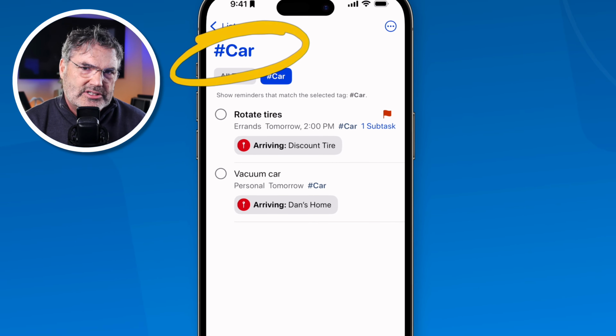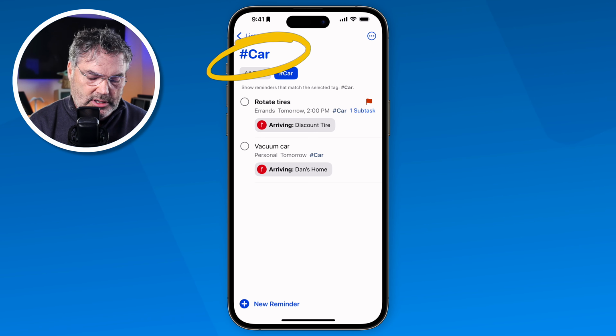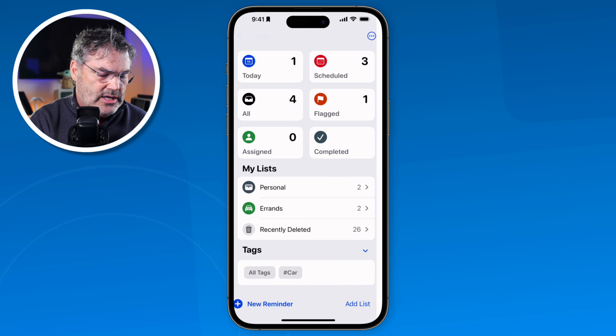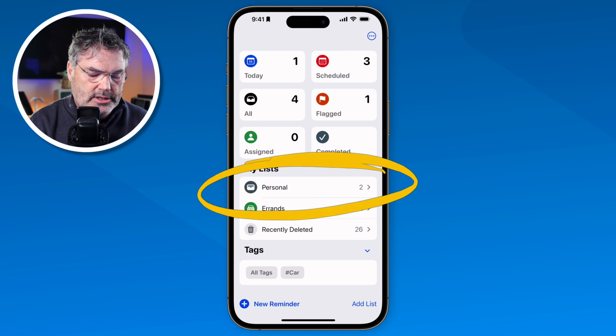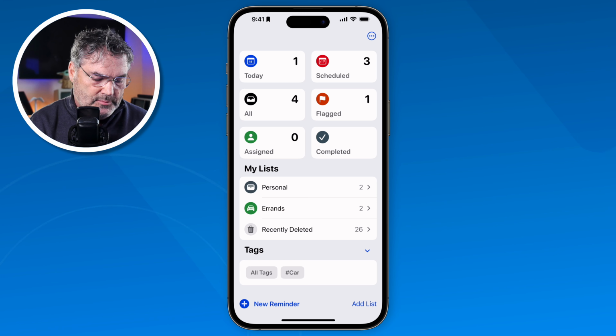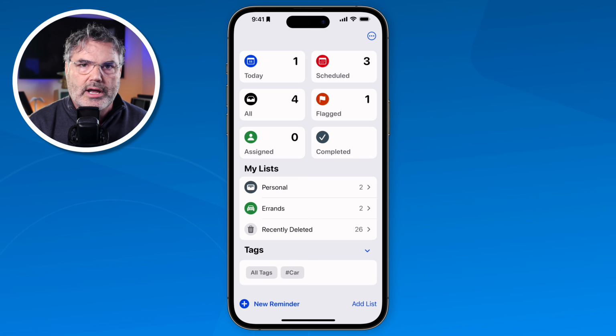So tags are just another way of categorizing your reminders. We can use lists, we can use tags, we can use both, as you can see here. And when we use both, it just kind of gives us a little bit more flexibility. I can look at them by lists, or what I can do is look at my reminders by tag.